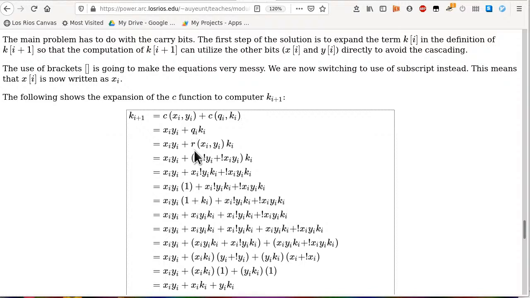Going from the second row to the third row, the difference is q_i becomes the result of r of x_i, y_i. Well, that really should not be surprising either, because that really is the definition of q_i. q_i is defined to be r of x_i, y_i. So that's not surprising. And then we look at the r of x_i, y_i, and we expand it to x_i and not y_i, or not x_i and y_i.